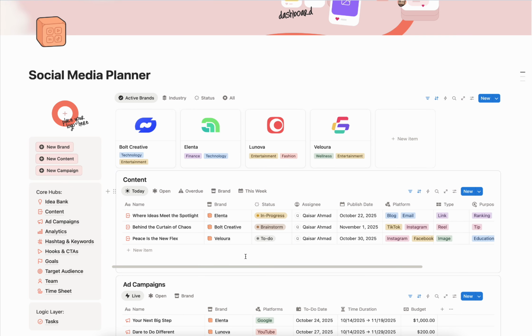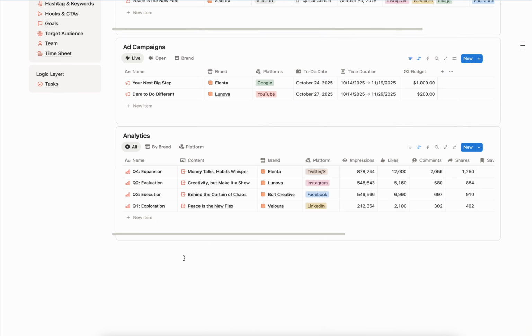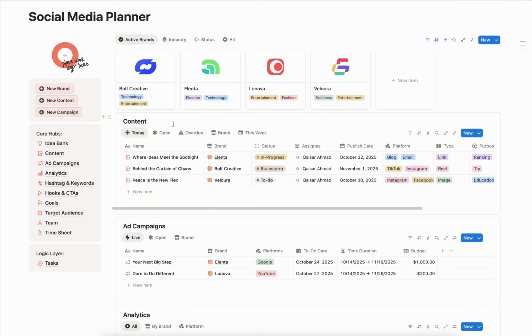These are the three main blocks, but of course, since the template is completely customizable, you can add more database views, for example, hooks and CTAs, or hashtags and keywords, if they resonate with your business better. When you look at the linked database for content on the main dashboard, the first tab is about today, because we believe this helps you plan your day pretty nicely.